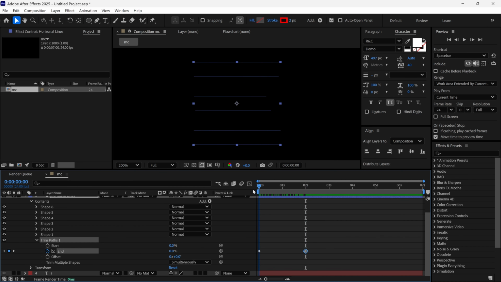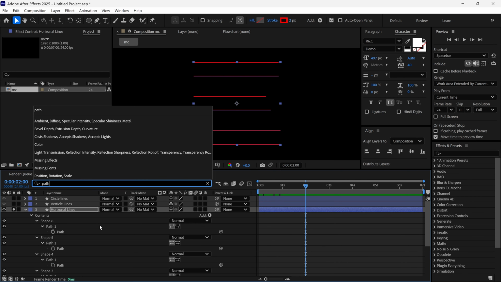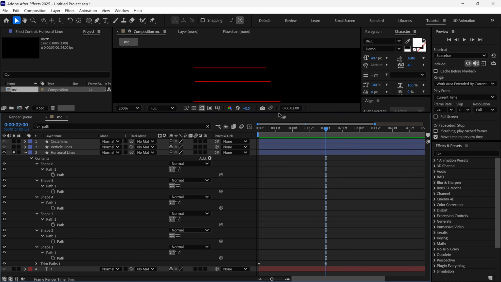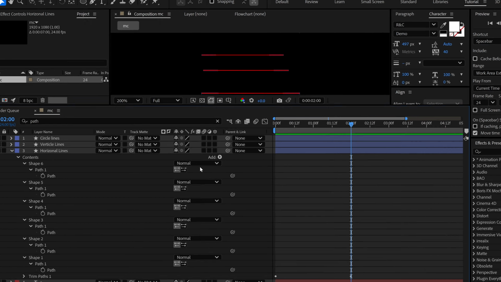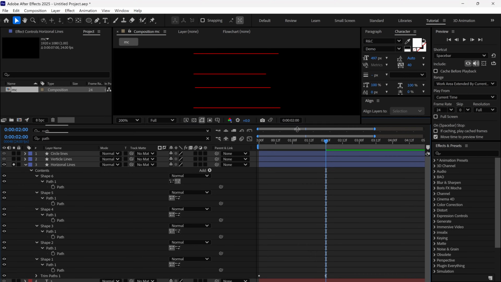So if I scrub the timeline, you can see how it will animate. But right now, it moves together. To get some randomness, I search for path to see the path properties of this layer. And then you can see this little icon. It's called Path Reverse Direction. So simply turn on this.